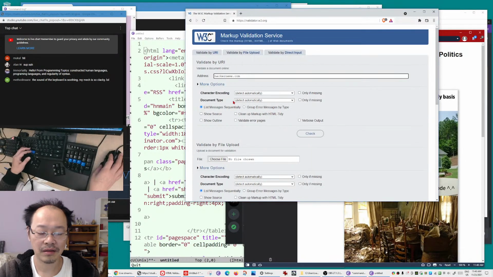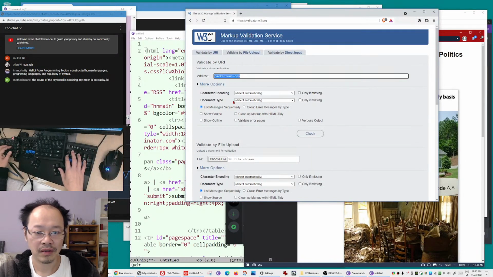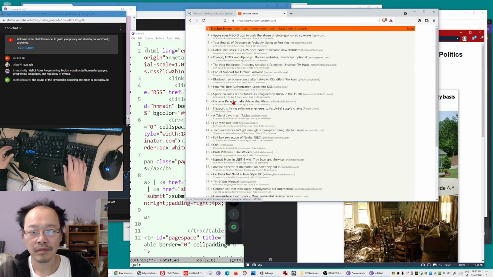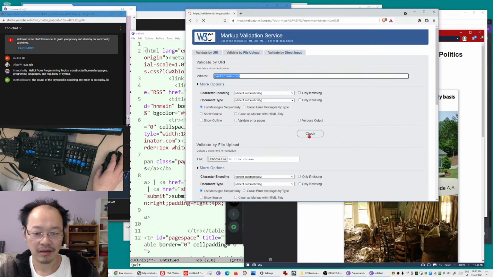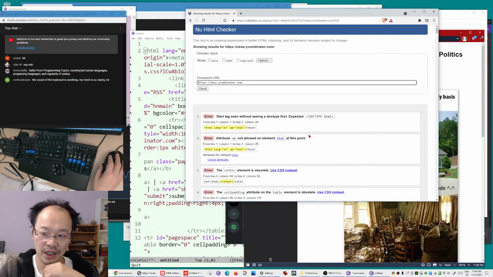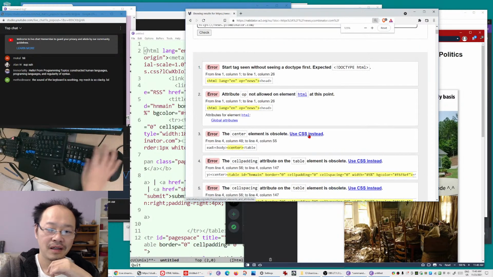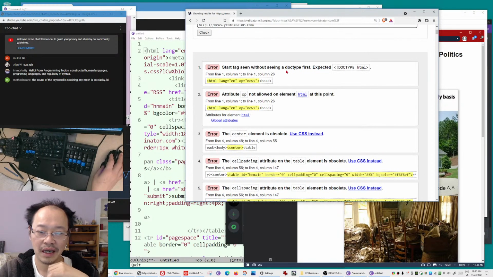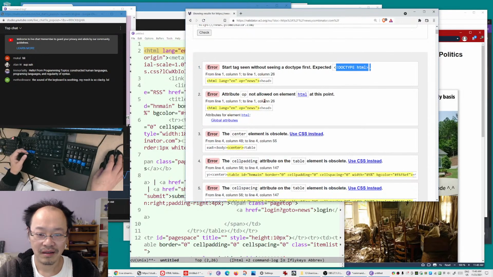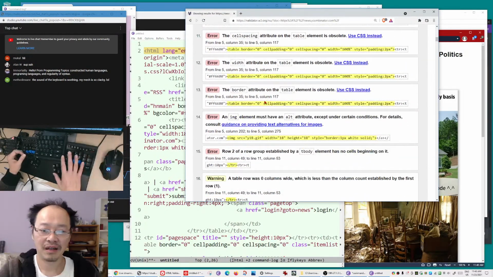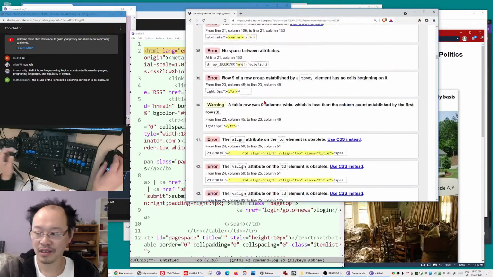Yeah, okay, hackernews.com, I'm pretty sure. Check. It's going to light up like a Christmas tree, you see. Error: start tag seen without seeing a doctype first. Exactly, you see, it needs to be that. This is just tag soup. There's no such thing. So it lights up like a Christmas tree.